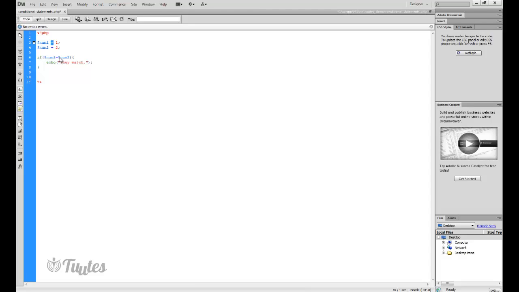Okay, a single equals assigns a value, whereas when you're using a comparison you have to use a double equals. So we're saying if num1 equals num2, in other words, if number 1 equals number 2. Alright, so that's how you'd use an equal sign.